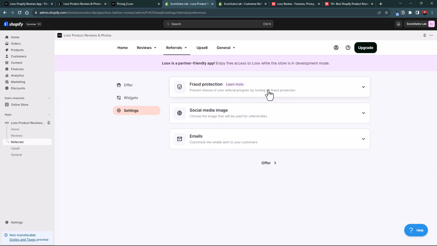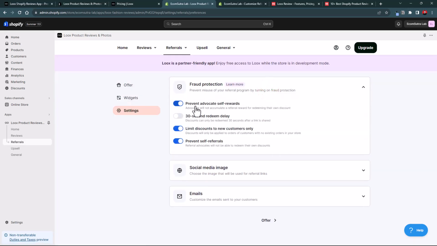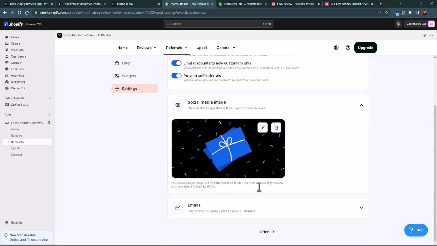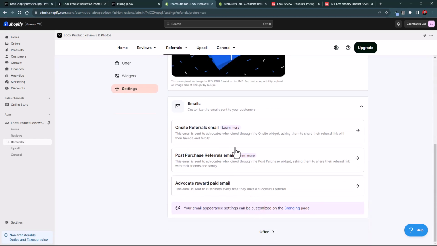Now let's look into the settings. They have a fraud protection system which you can enable, to prevent advocate self-referrals. You can enable a 30-second delay. Next, you can add a social media image to promote your referral program. Now they also have referral emails which you can customize, like the on-site referral email. This email will be sent to advocates who join through your on-site widget. Post-purchase referral emails: if a customer joins through a post-purchase widget, they have a different email.